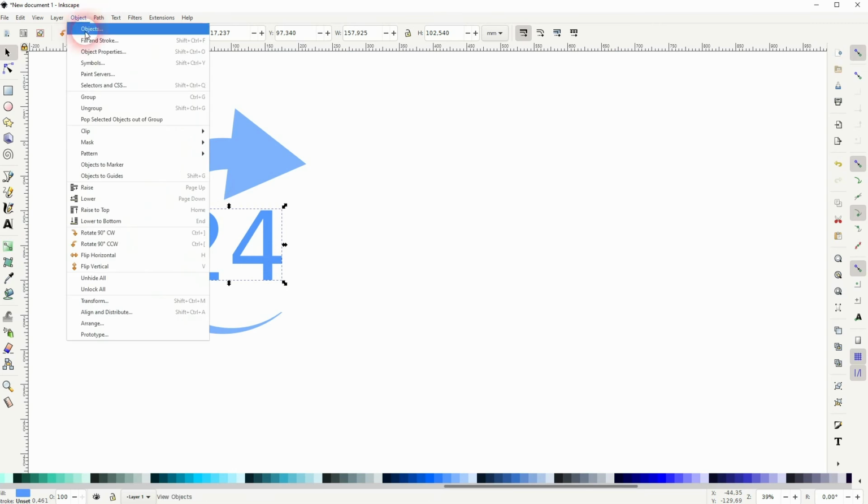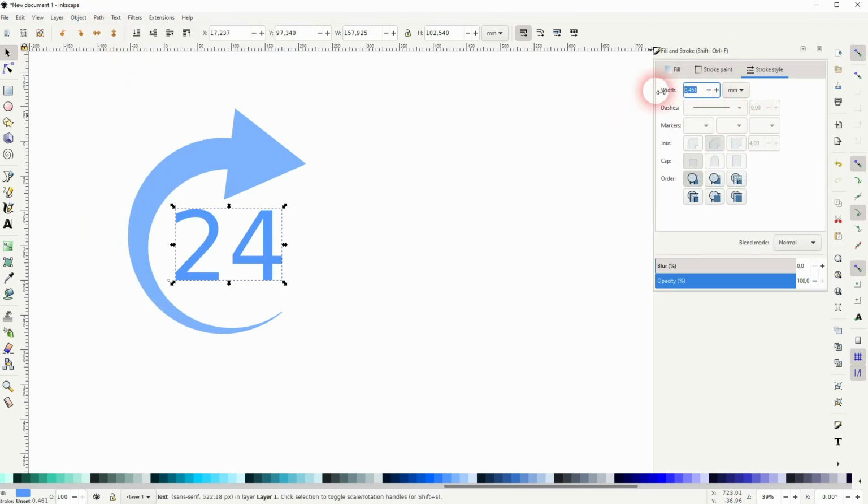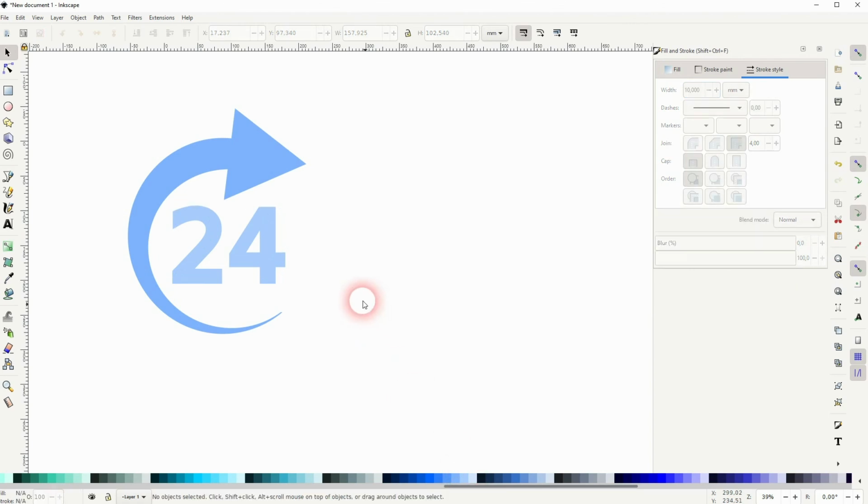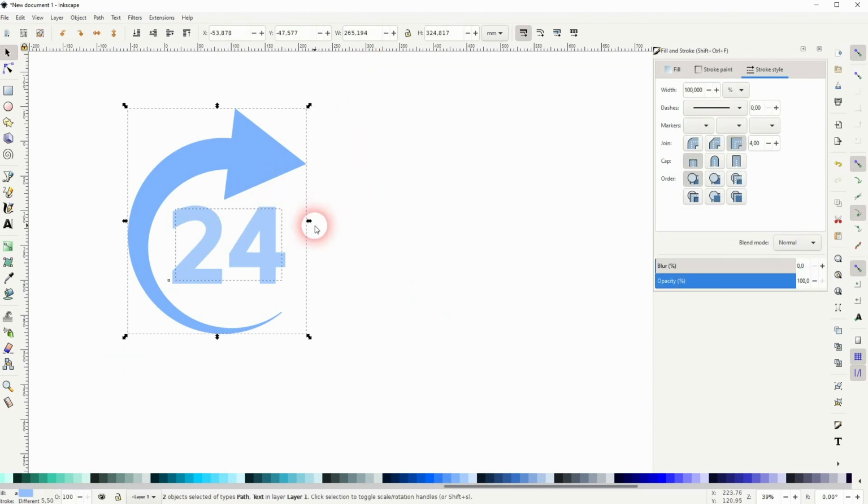But I want to make the font, so our 24, a little bit thicker. And I can simply do that by going to Object, Fill and Stroke. I give it a stroke paint. Then I go back to Stroke Style Width and increase the width. Now I make sure that the width has the same color as our fill, and now it looks thicker.